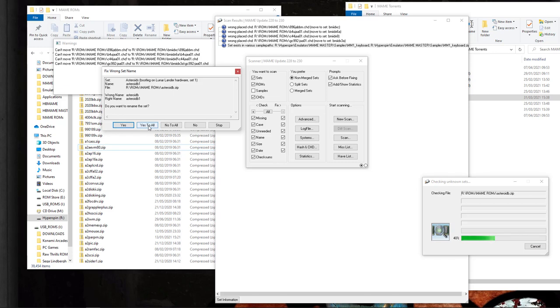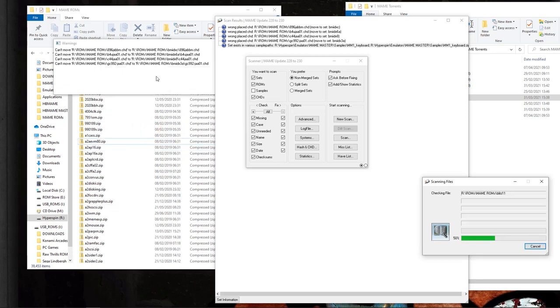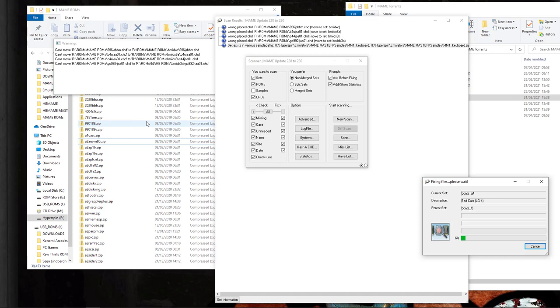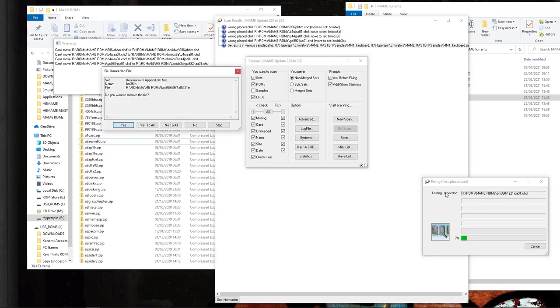So do you want to rename the set? Yep. Yes to all. Do you want to remove this file? Yeah. I'm going to choose yes. Yes to all. Do you want to add the missing ROM? Yes, please. Okay. Oh, got another one. Do you want to remove this file? Yeah.